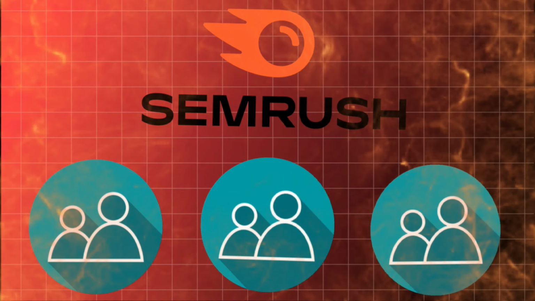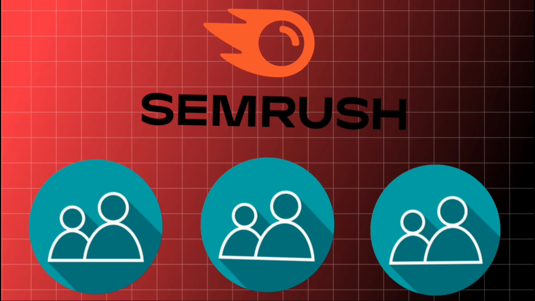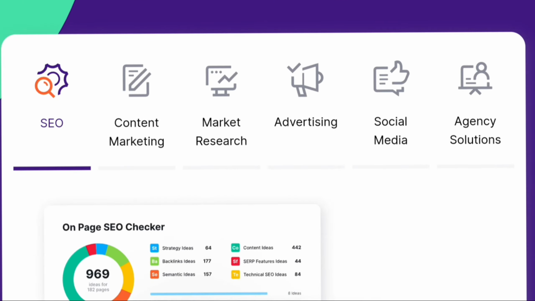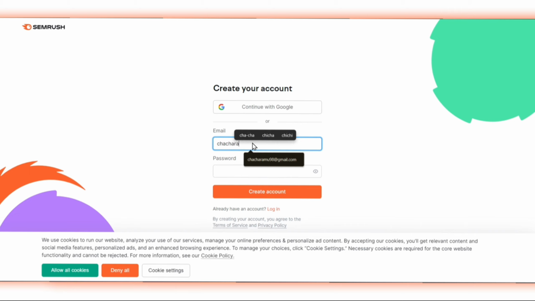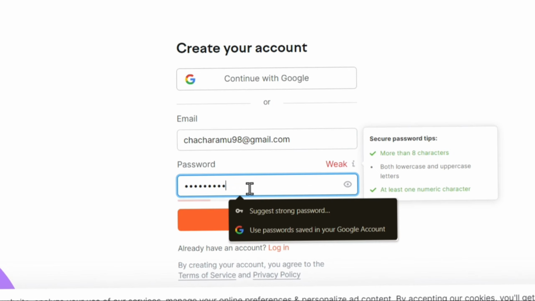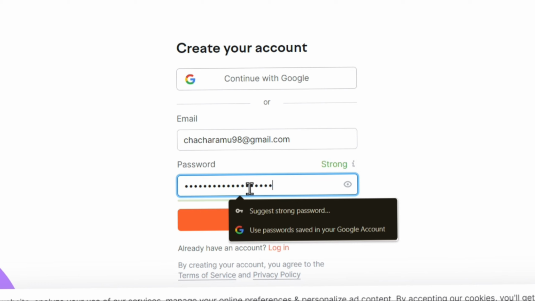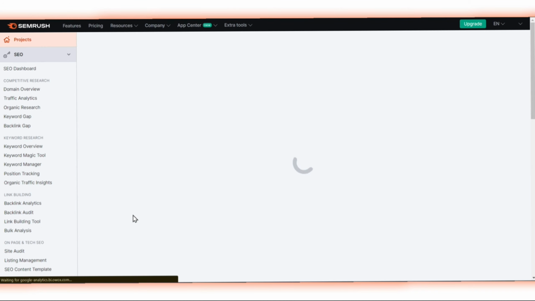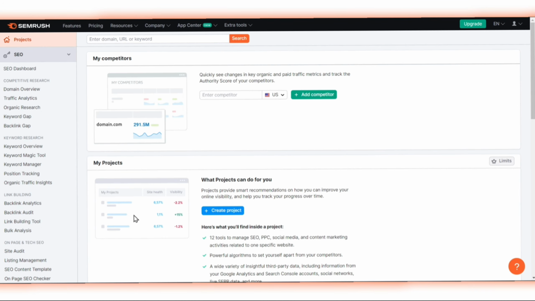SEMrush has recently started providing free accounts to their users. To get access to a free SEMrush account, you need to visit their official website. Next, click on this sign up button. You can enter your email and a strong password to sign up. Next, you'll see a pop-up asking you to get started with one of these free trials. This is a completely optional step, and you can skip it by clicking on this skip button. This will take you to the dashboard of SEMrush.